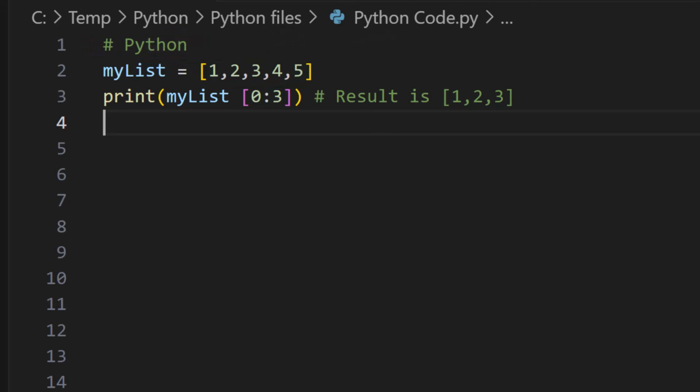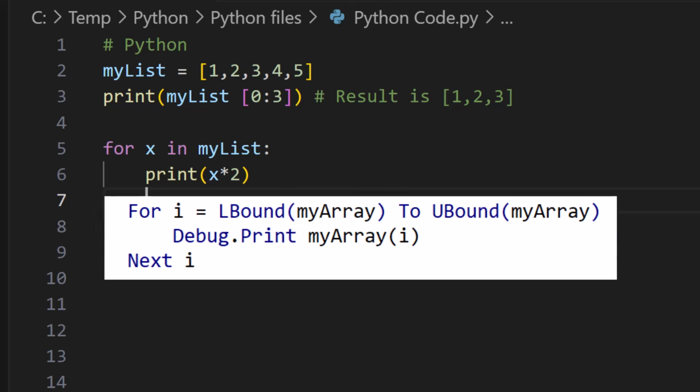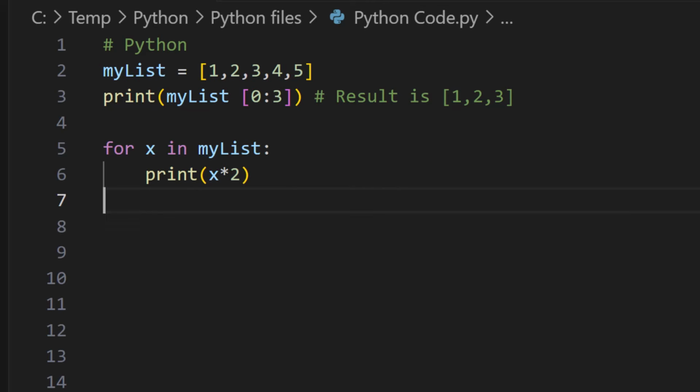To loop through a list is very simple. We simply use a for loop like this. In VBA we need to use a loop with debug print to print the contents of a data structure. But in Python the print statement doesn't require a loop. We can simply use it like this.